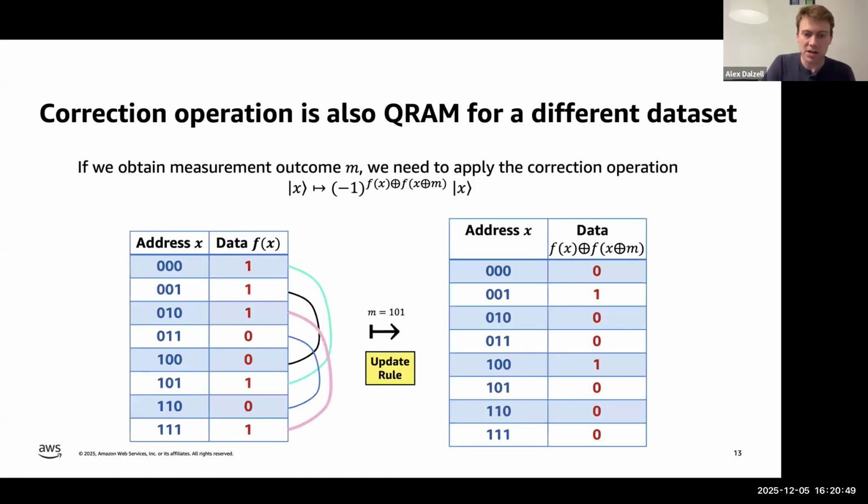So in particular, given an original function f, instead of applying V of f, we want to apply this new QRAM unitary for this new data set, where the new data set is computed from the old data set and the measurement outcome m. We call this the update rule, the way of updating the data set to give us the correction operation. And it's a very simple rule. It just pairs up these 2 to the n entries in the original data set and adds them together to define an entry of the new data set.